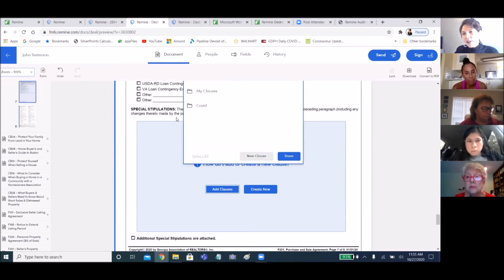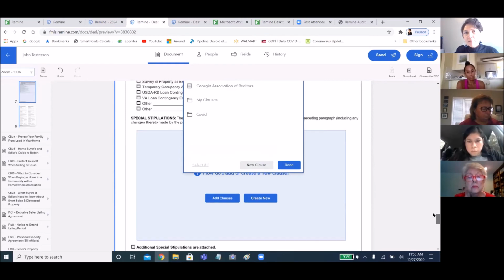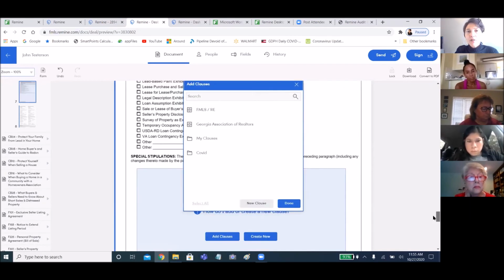So when you go to add a clause, it's going to open up this menu and you're going to be able to select where you want to pull your clause or stipulation from. Georgia Association of Realtors, of course, is going to call them stipulations. A lot of other places around the country, like in Florida, are going to call them clauses. We have some specific clauses now these days for COVID that are in here. This is your clause library, and you can browse to what it is that you're looking for and add it right in.